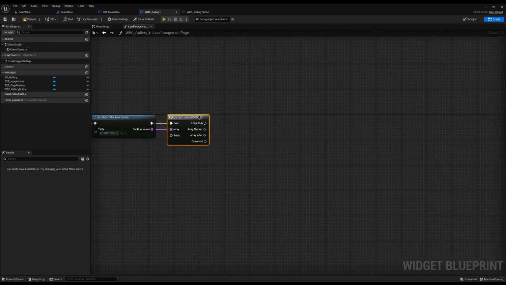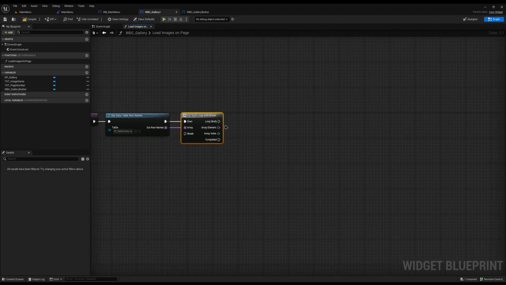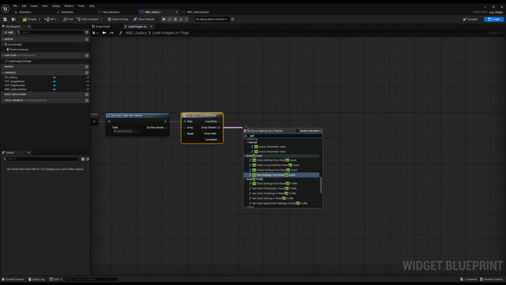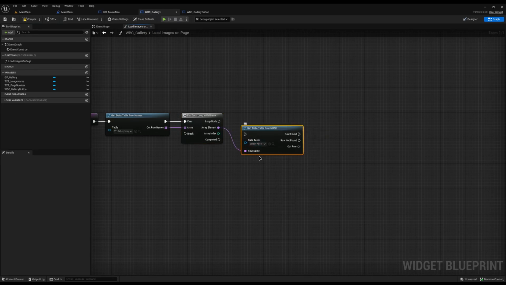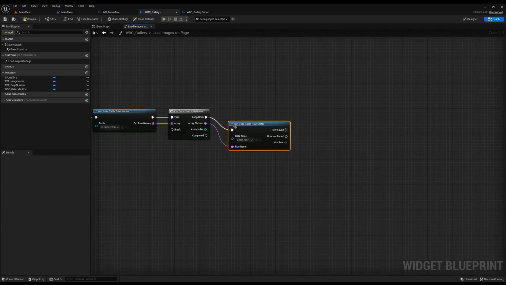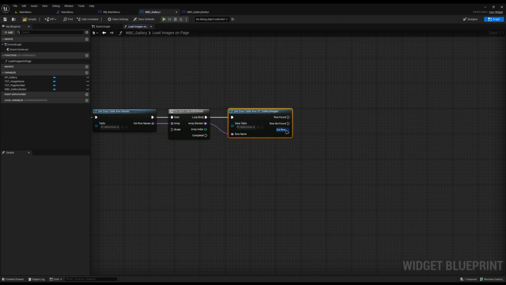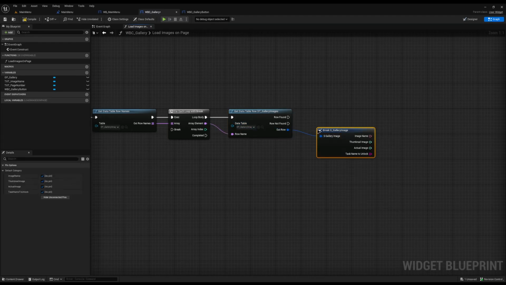So now that we have our data row key name here, I'm going to drag off from here and just do get data table row. And then you'll see it's automatically added it in. And then it'll just ask us to add in the table, which will be our same data table gallery images. And now from the out row, we can drag off and just do break, and you'll see we now have access to all of the variables inside of it.